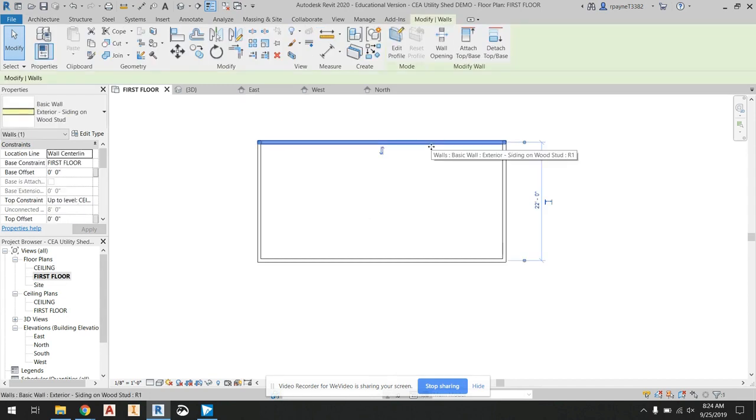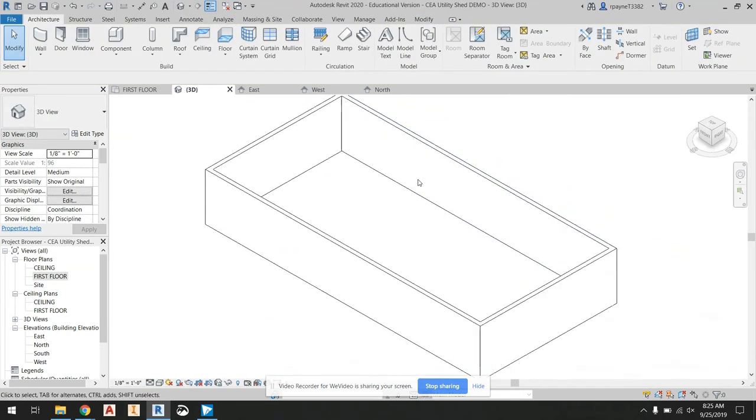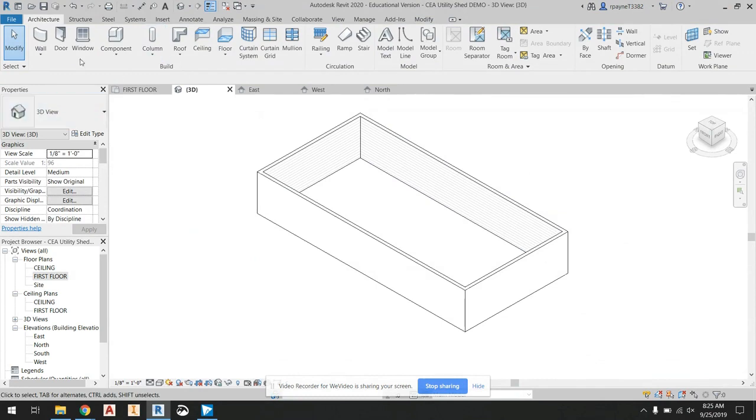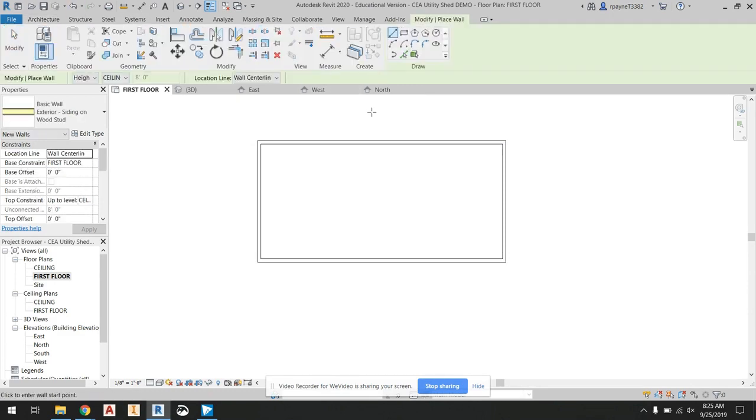So you'll see that when I made my wall, I started in this top right corner and I went counterclockwise around. Well, that put the outside of my wall on the inside. So I'll go to 3D view. You see that the siding is on the inside of my structure. So that's backwards. There's 2 ways to correct that. The best way to correct it is to not draw your walls counterclockwise, but go clockwise. So I'll do that real quickly somewhere else.